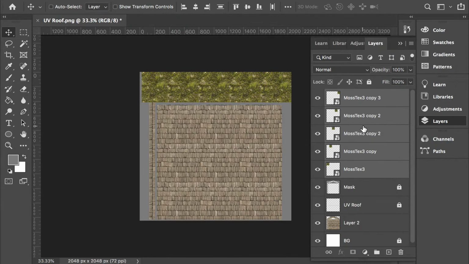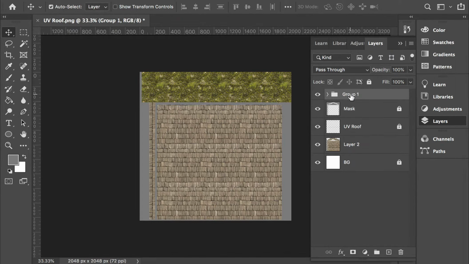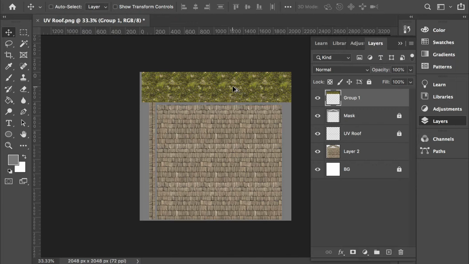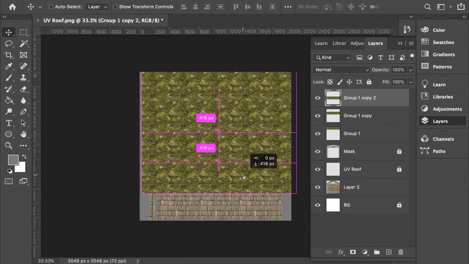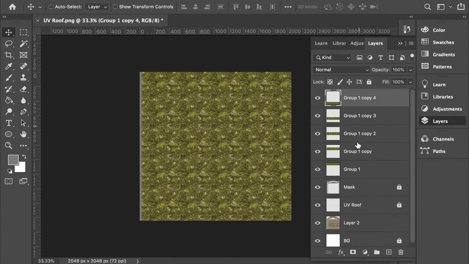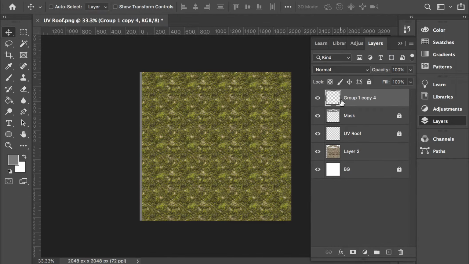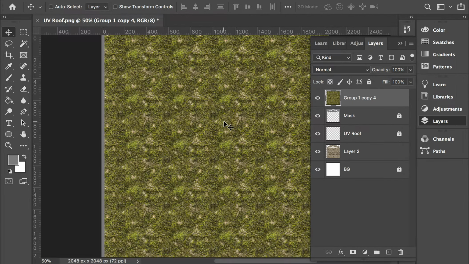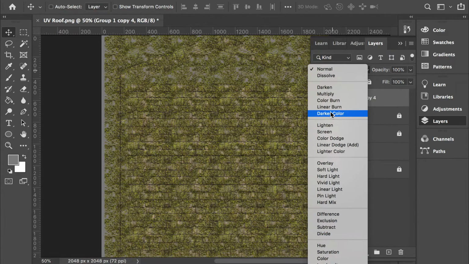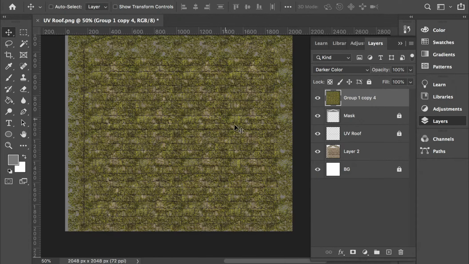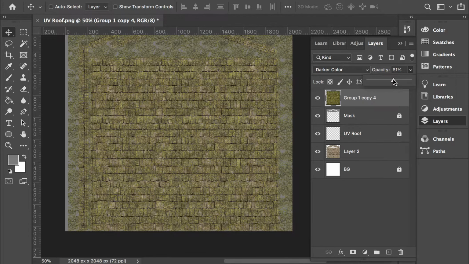Select all of them and hit Command G to put them in a folder, Command E to merge it, and then V for the move tool, and we'll just make a duplication one more time. Select all of these layers and hit Command E to merge. The reason I do this is that for this map, I repeat it more times, right? And then I can try, let's see, a different blending mode. I think the darker color looks good, and I can decrease its opacity.